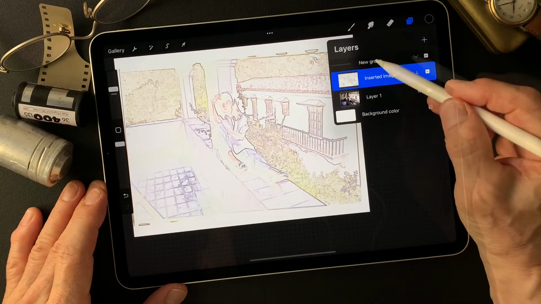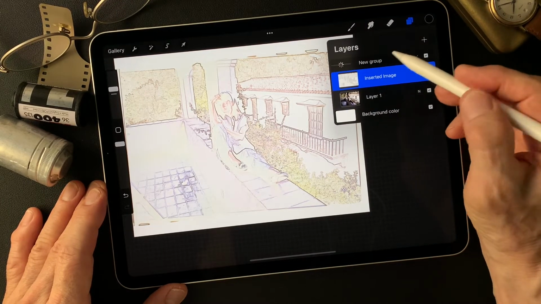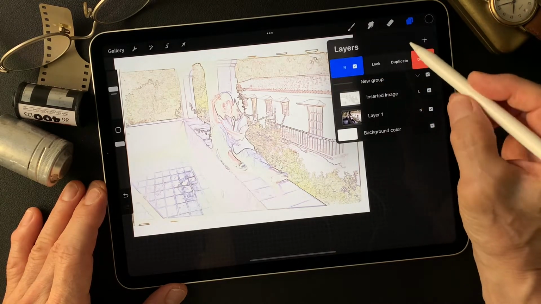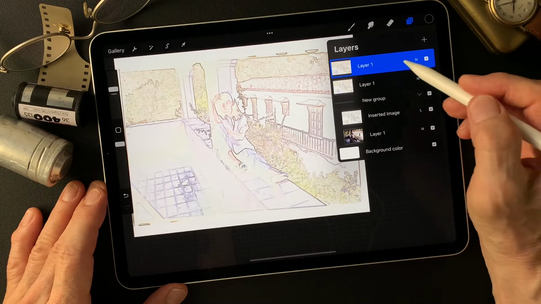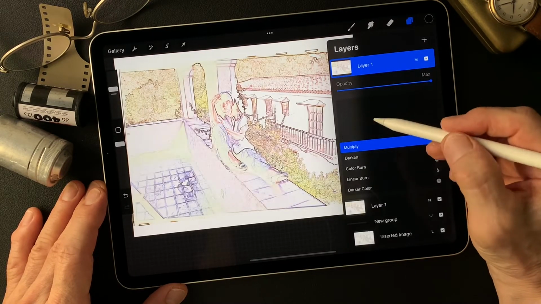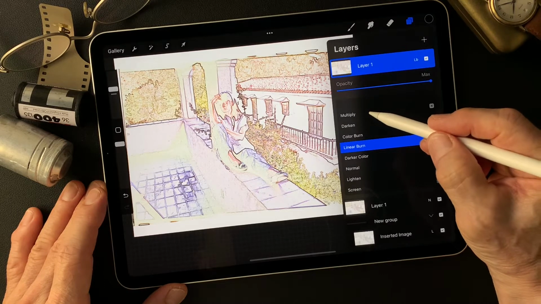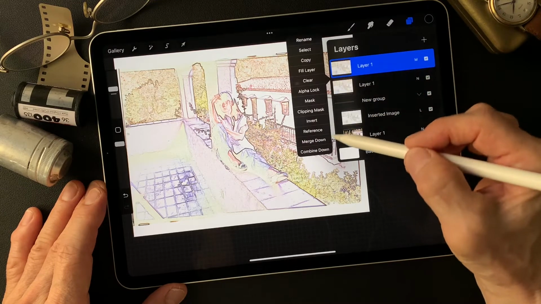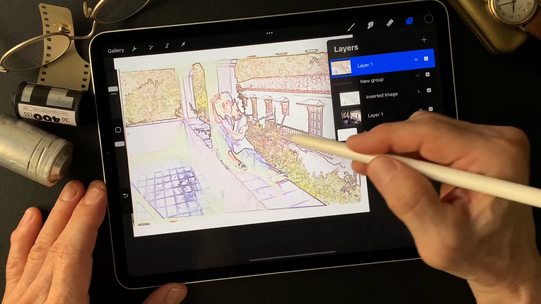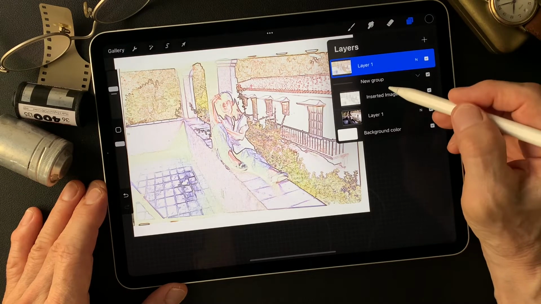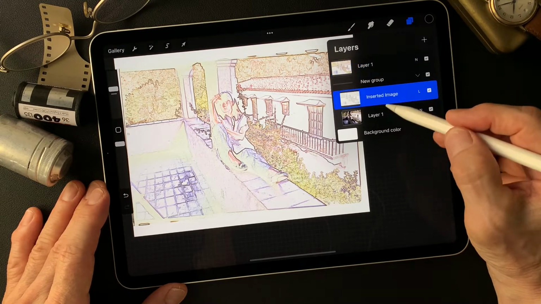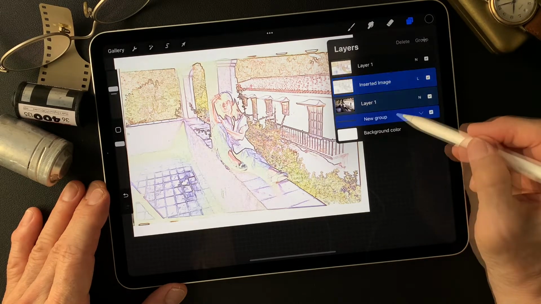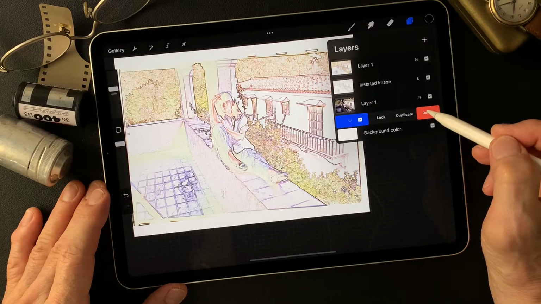Alright, make a group, then duplicate this group, then flatten this image. Now I'm going to duplicate this layer, then change the blend mode to multiply. The color goes a little bit dark. Okay, and then merge down. No, this is not enough, but I'm going to move these two layers out of this group, then we don't need this group anymore, so just delete it.